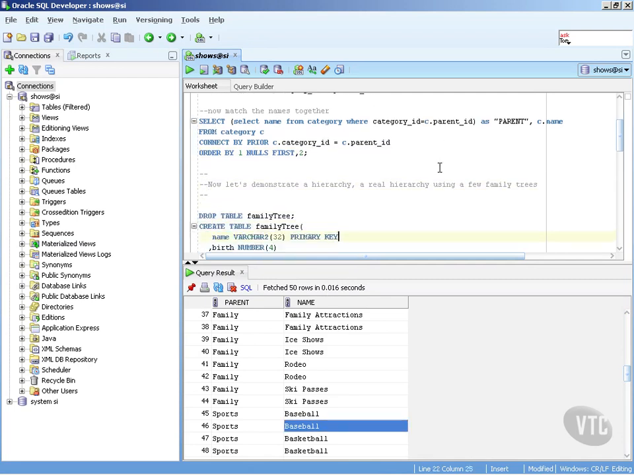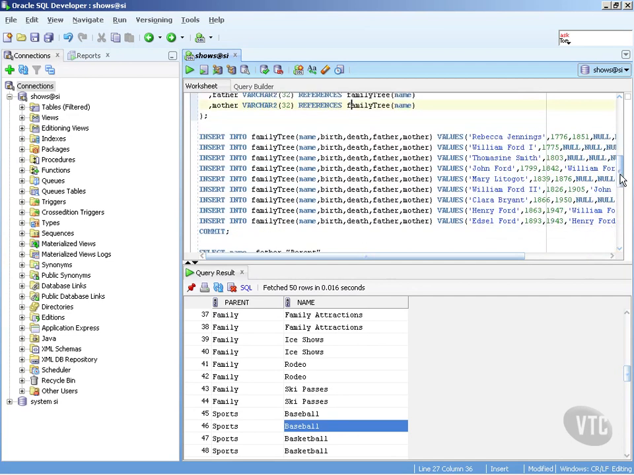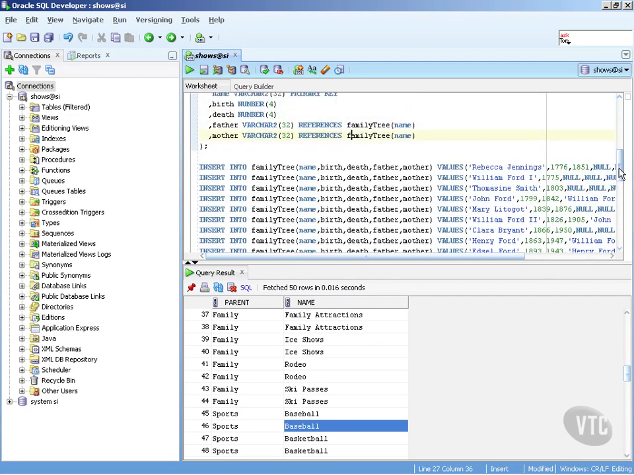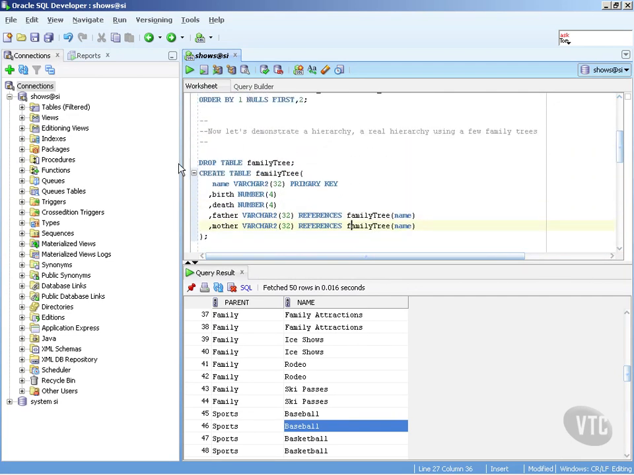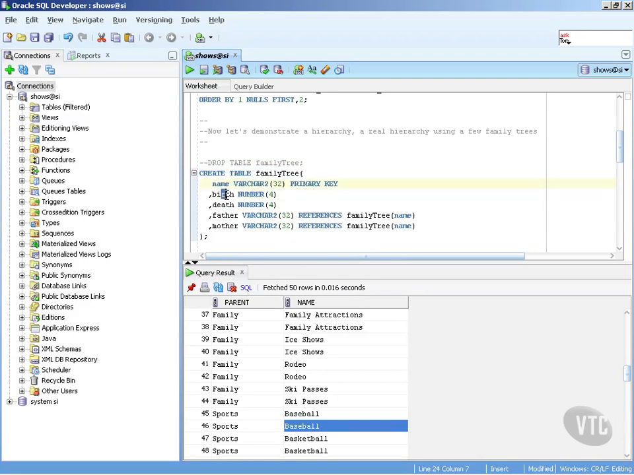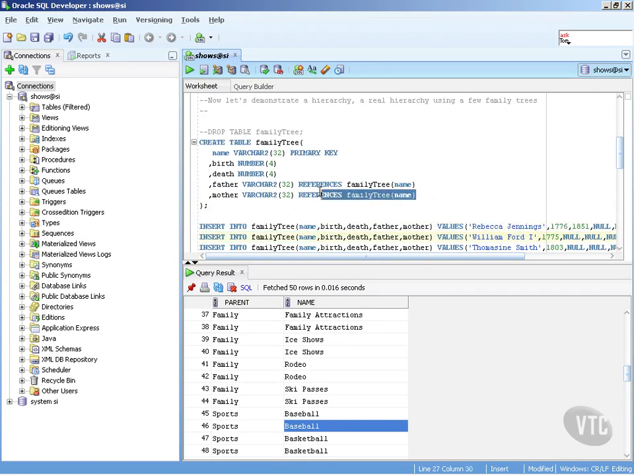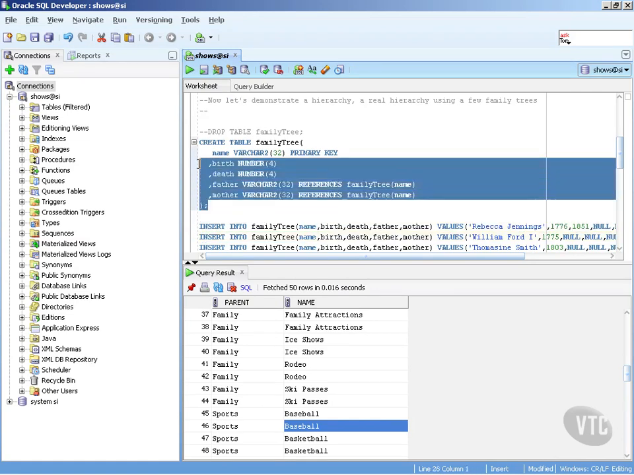So now let's demonstrate a real hierarchy using some family tree data. If you remember the previous example, we had the family tree for the Ford family. So I'm going to create a table. I don't need to drop it because it's already there. That's just my script. I create the table with the name, the birth and death of the person, and the father and the mother, and two references, one to the father and one to the mother.